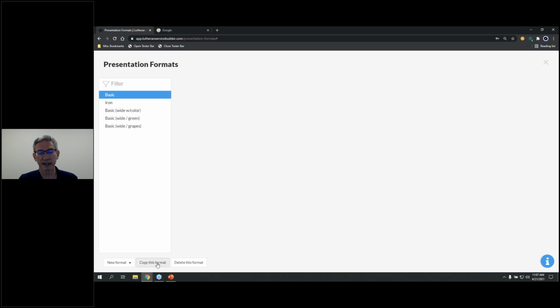You have the ability to copy this format. So if there's one that you like that you've created and you want to copy it and then just change it ever so slightly for the following week or for the month of April or May, you can copy it and then tweak the copy and name it a little bit different from the others. And then you can also delete any format. So feel free to play around with these formats, and you know that you can always delete the one that you've come up with. I'm going to go ahead and start with a new format.